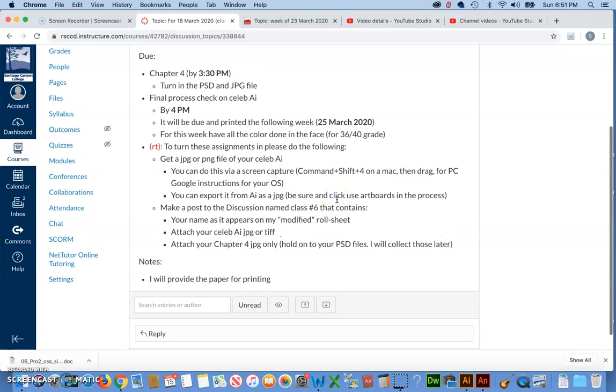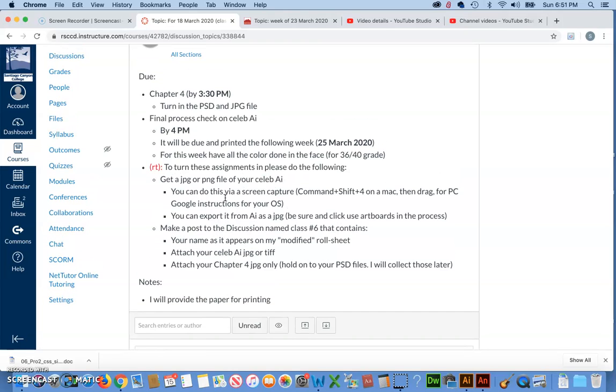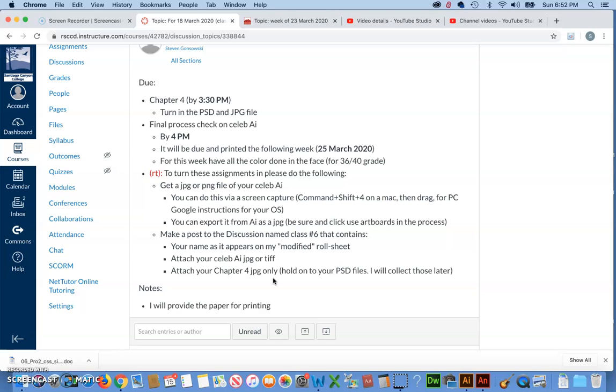Once you're sure you have those files, and in this case it's basically the two files, the one for Chapter 4 and the one for the Celebrity AI, then you will go into the discussion, and you will simply post inside of there your name as it appears on my modified roll sheet. So if you go by something different for your first name, please use that, because that's how I see you on my roll sheet. And then attach your files. Let me just show you what you'll see when you do that.